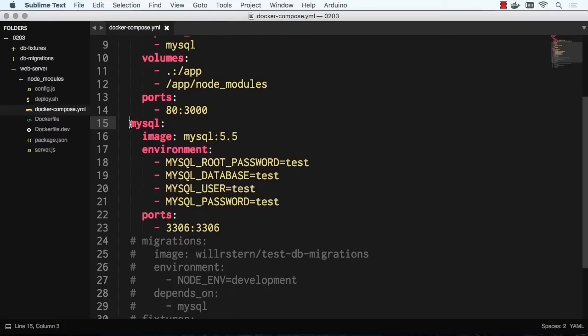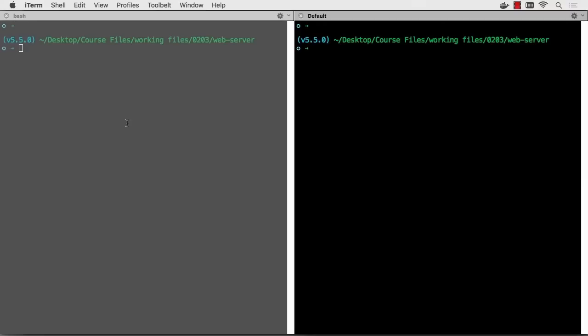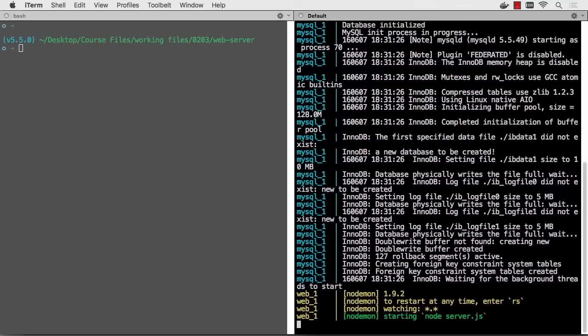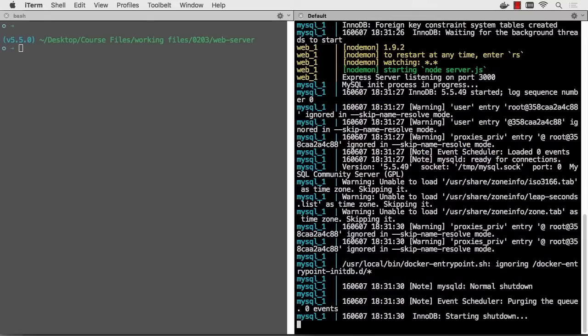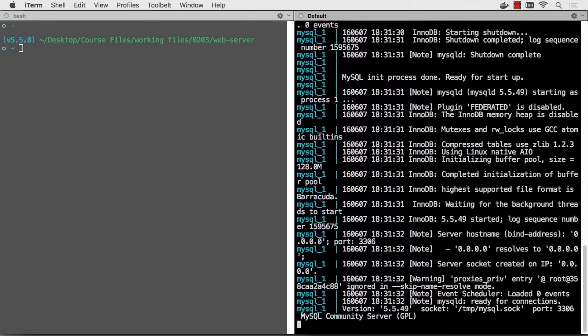Okay, let's go ahead and run Docker Compose up now. I'm in the web server folder of our working files, since that's where the Docker Compose YAML is, and I can run Docker Compose up. So it's creating the web server, and it's also creating the MySQL server. And it's taking just a little bit longer this first time since it has to create the user and the production database. There we go, MySQL's running, so now I can connect to it, and I'll use a GUI editor so you can actually see that the database is running.